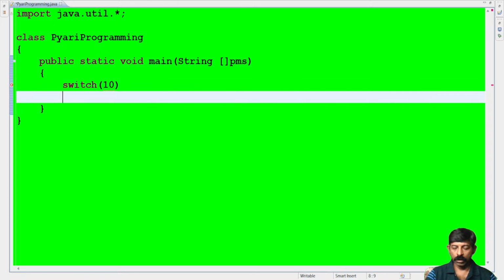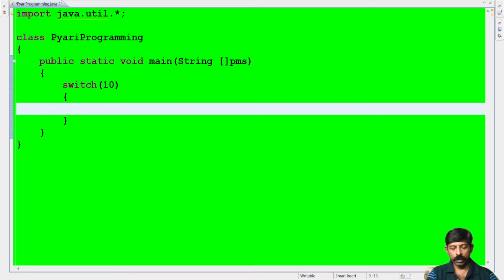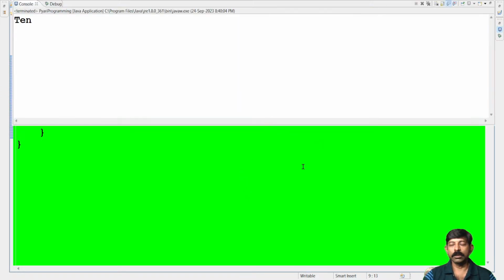Suppose I am giving 10. And here in the case, I'm giving 5 plus 5, system.out.print 10. So the expression can be evaluated like this. I'm executing it, I'm getting 10.